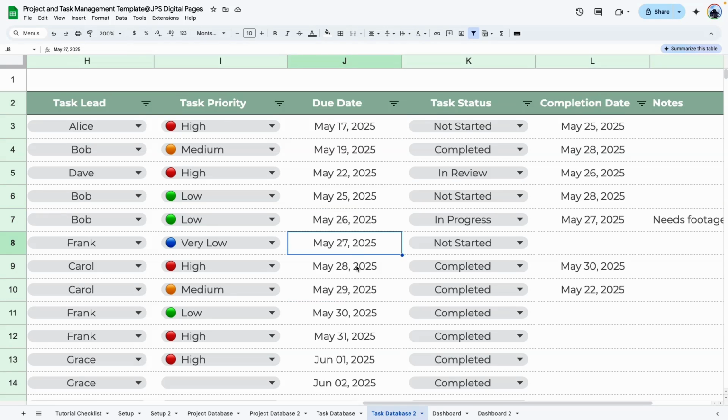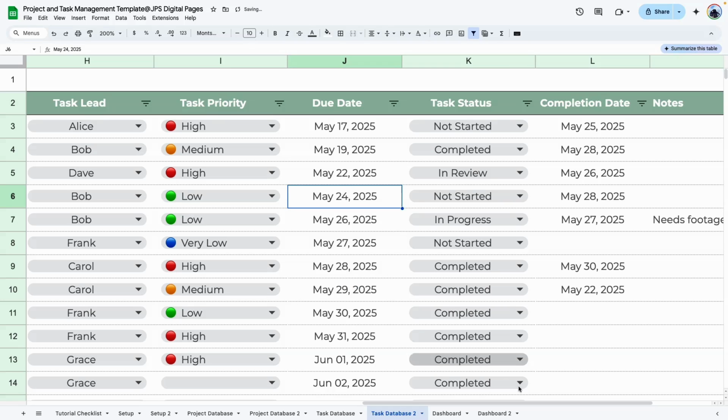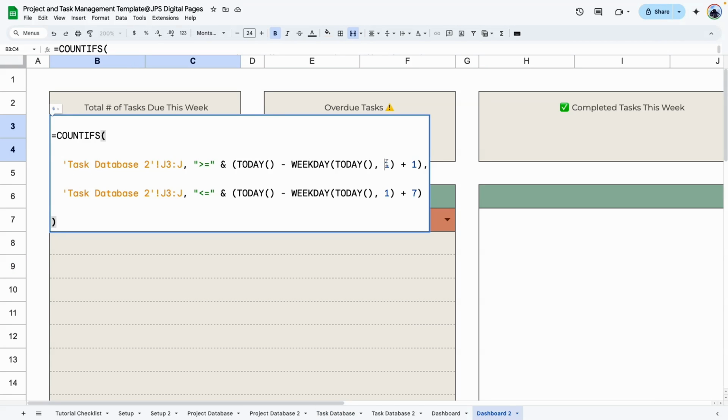1, 2, 3, 4, 5, 6, 7. So these tasks right here. So now if we want to test it out, we can change this to the 24th and it should be 6 right here.